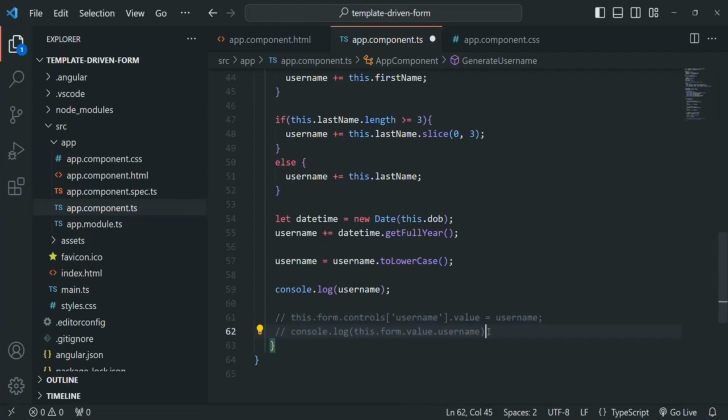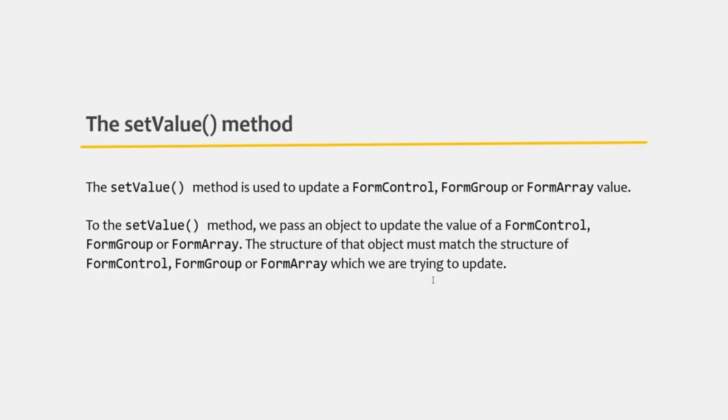And now let's talk about the setValue method. The setValue method is used to update a form control, form group, or form array. When we use the setValue method, we pass an object to it to update the value of a form control, form group, or form array. The structure of the object that we are passing to this setValue method must match the structure of the form control, form group, or form array which we are trying to update. Let's try to understand this with an example.